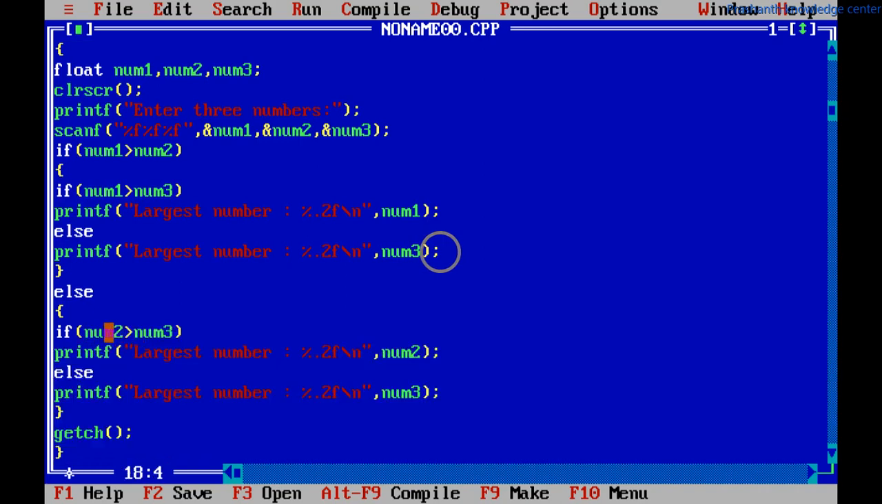If number 2 is greater than 3, ultimately number 2 will be the greater of all the three numbers, because here it has checked with number 1. 2 is greater, we found out, so it has come to else loop, and again 2 will be checked with number 3. If it is true, 2 is the largest, else 3 will be the largest. Like that we can check the three numbers which is greater.